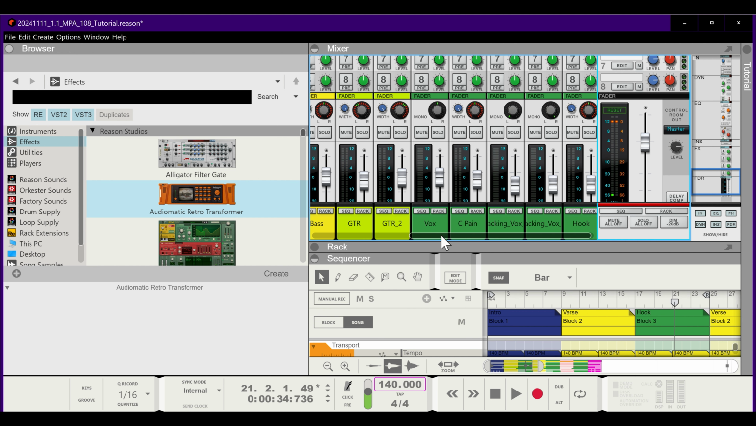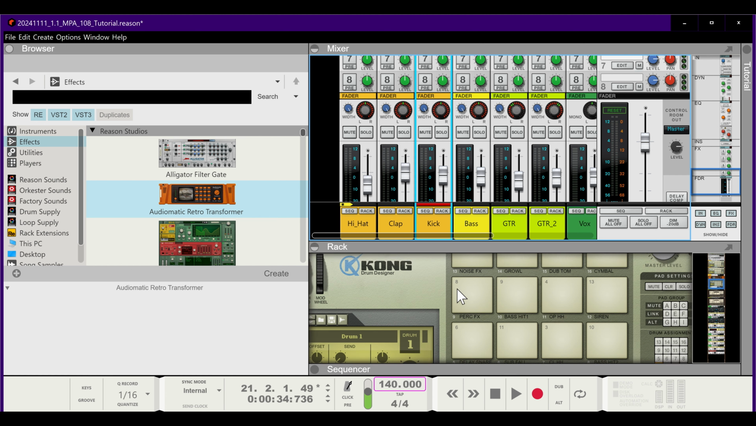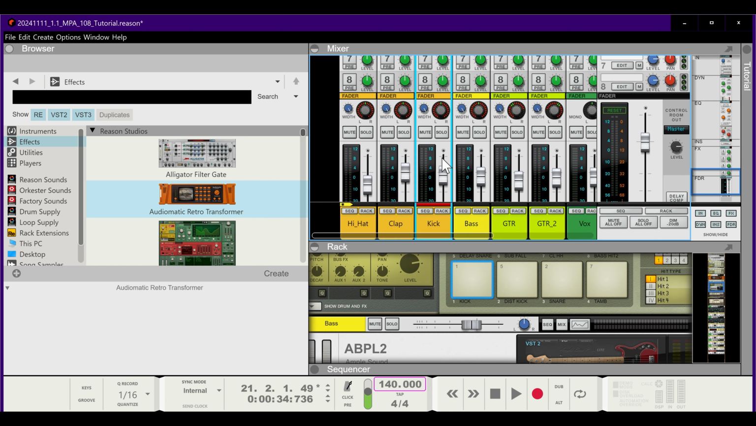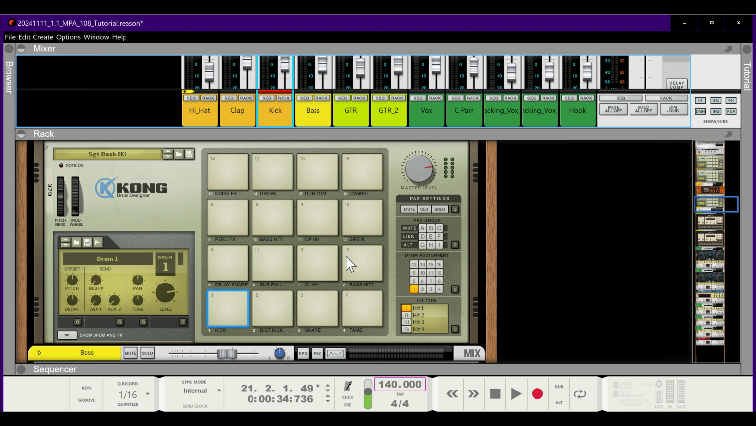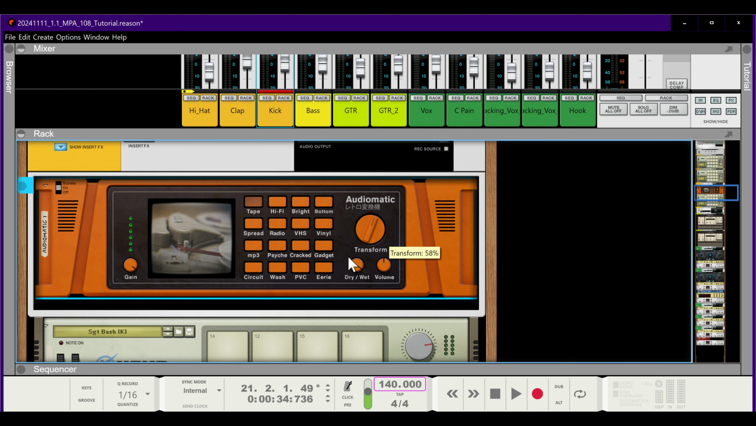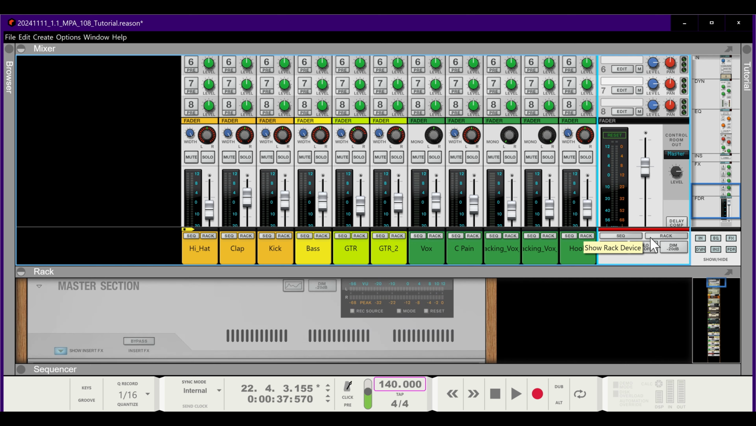We're clipping hardcore. Let me reel back that tape. That's a little aggressive. Just a little bit. I want presence, but I don't want that much presence.